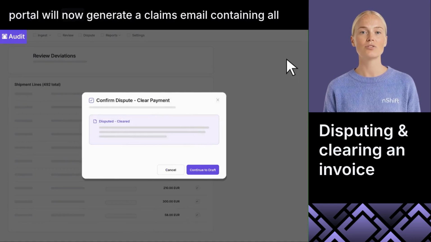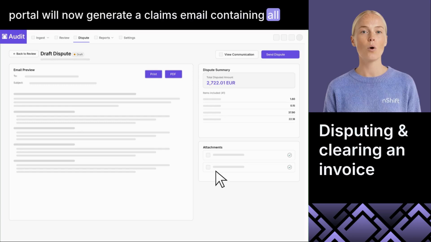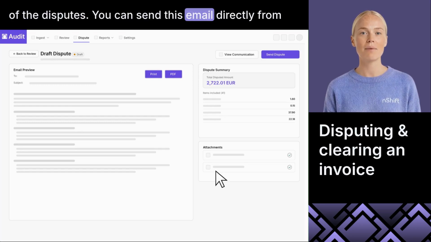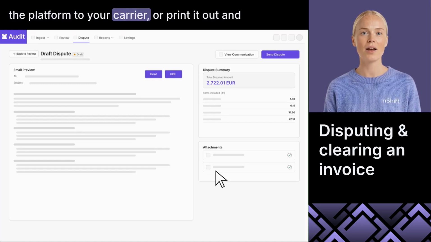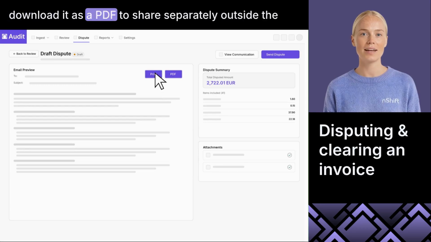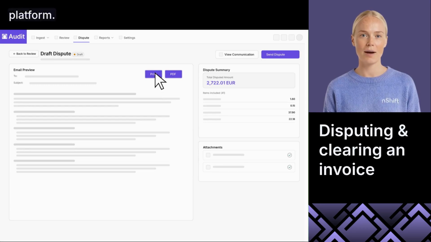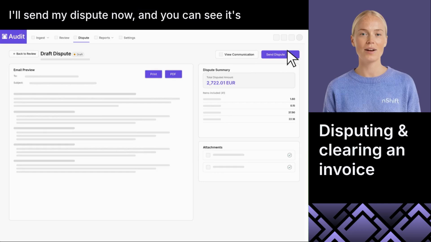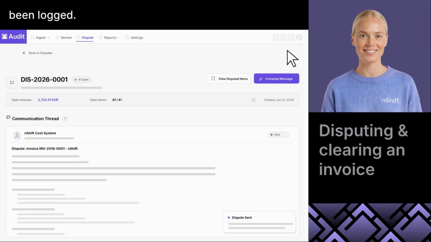The portal will now generate a claims email containing all of the disputes. You can send this email directly from the platform to your carrier or print it out and download it as a PDF to share separately outside the platform. I'll send my dispute now and you can see it's been logged.